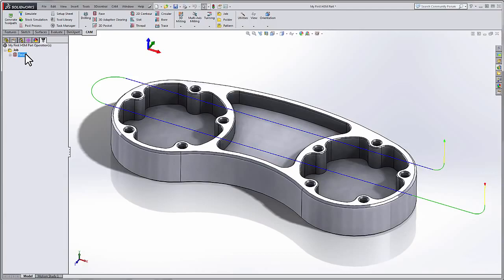With that basic foundation of the software, let's move on to the next video where we begin creating the remaining operations to machine this part. Our final video in this series will look at post-processing the code for your specific machine.